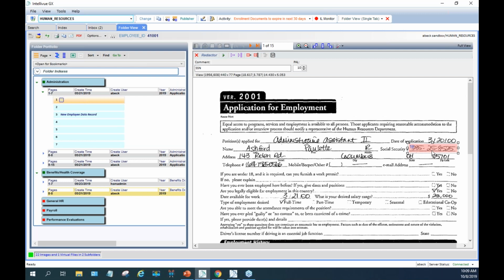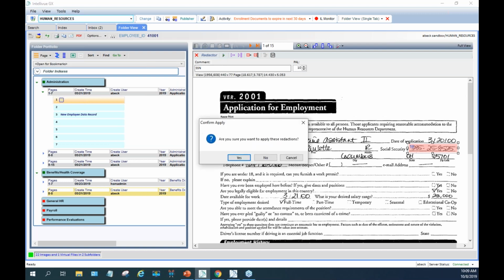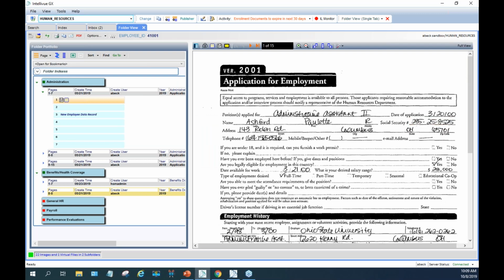Once you have all of your redactions set, come back to your redactor toolbar and click this green apply arrow, and then you'll get a confirmation message. Just click yes to apply it, and now your redaction's applied. Now the reason I can still see the information on this page is because I'm logged in as a user who has a permission access level higher than 10. So I can see the sensitive information here.